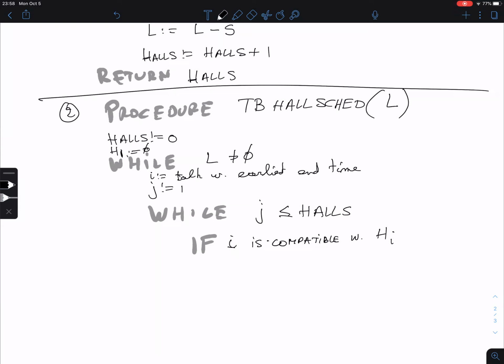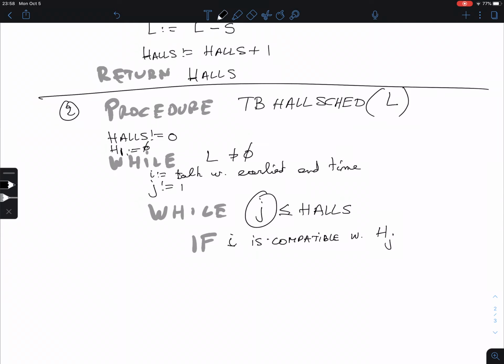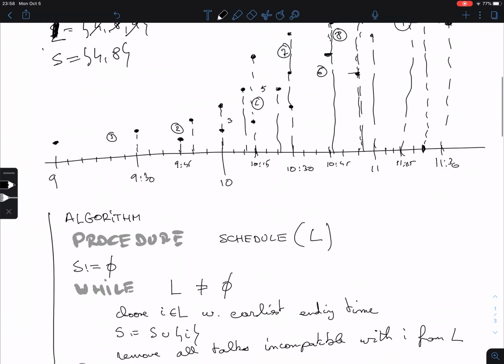So if I is compatible with HI, of course in the first round, since H1 is empty, it is compatible with that. If I is compatible with HI, what do I do then? Then I'm going to add it to this schedule. Oh, sorry, I said that J counts the halls I'm walking to. So if talk I, which was the talk with the earliest end time, so in our example, this was talk 1, okay?